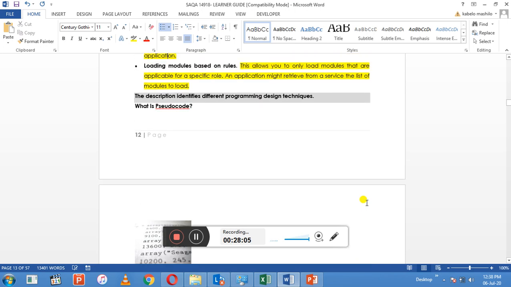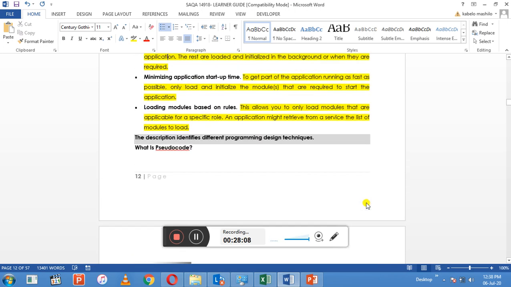Minimize application startup time. To get part of the application running as fast as possible, only load and initialize the modules that are required to start up the application. Loading modules based on rules allows you to load modules that are applicable for a specific role. An application might retrieve from a service the list of modules to load.